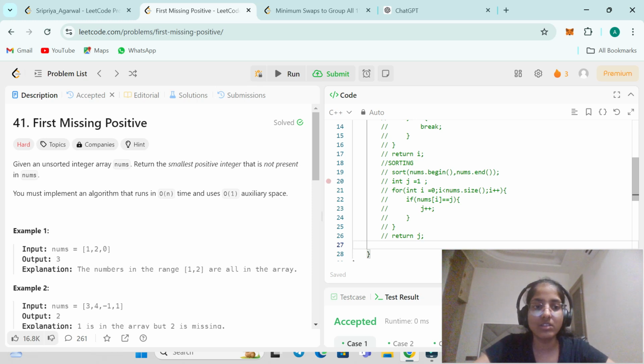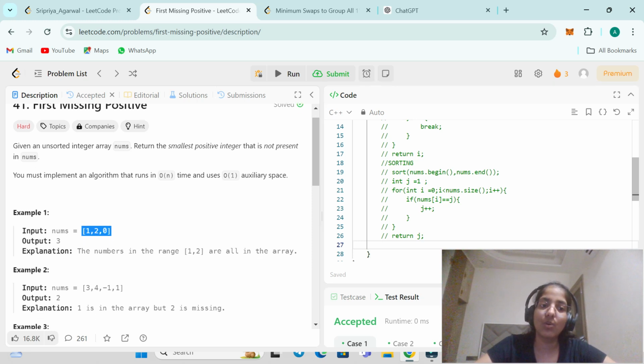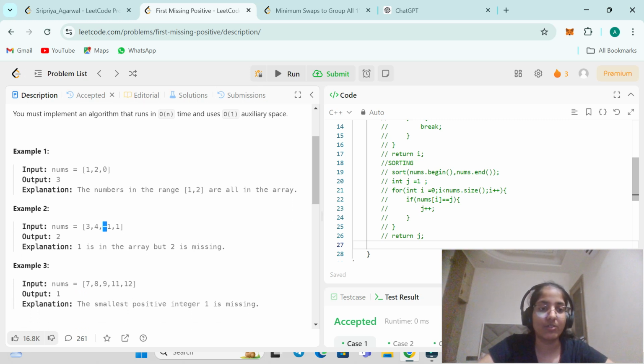How you can do this is, you are given 1, 2, 0. If you swap 0 with 1, you will get 0, 2 and 1. And if you swap 1 with 2, then you will get 0, 1 and 2. Now your array is sorted, and now you traverse through the whole array and find whether that particular i is there in the array or not. Pretty much clear with this approach? Let's try for this one.